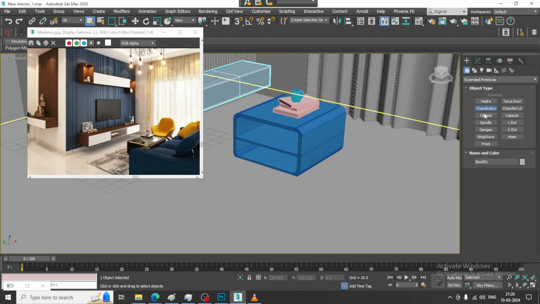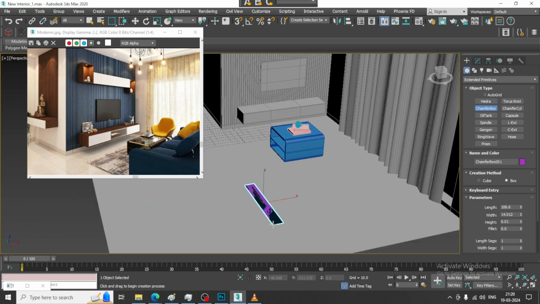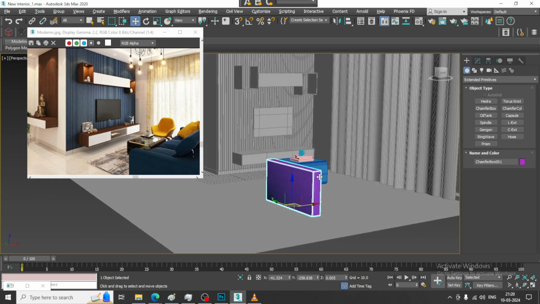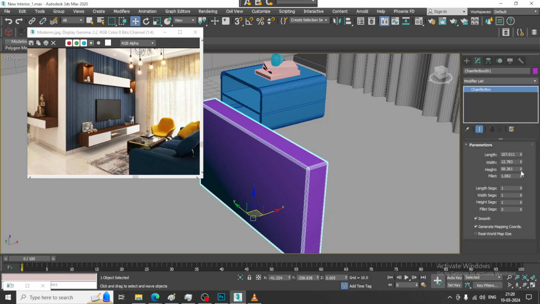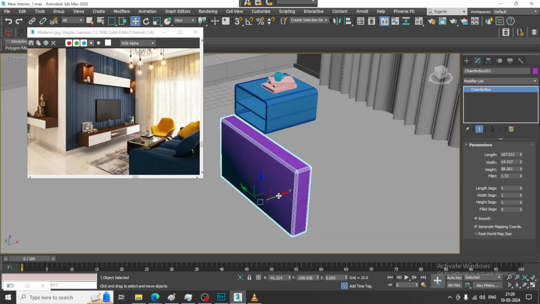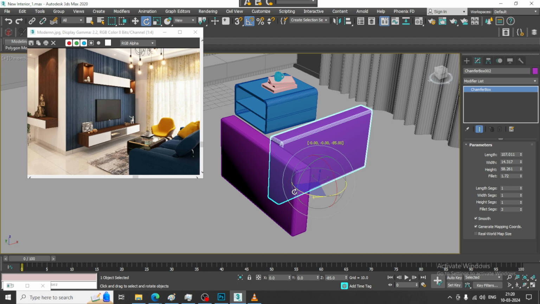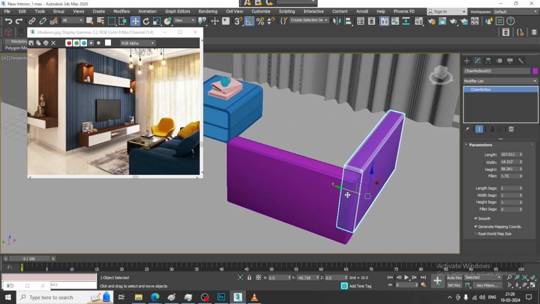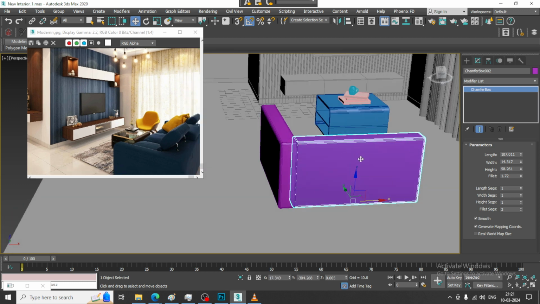Let's go into extended primitives and I'll take one chamfer box. Let's just take a chamfer box slightly in this way. I can just assign it over here. Slightly I'll increase its width, and if fillet is required I can slightly increase that. I'll rotate it and I'll slightly just shuffle it over here so we cannot see it fully.